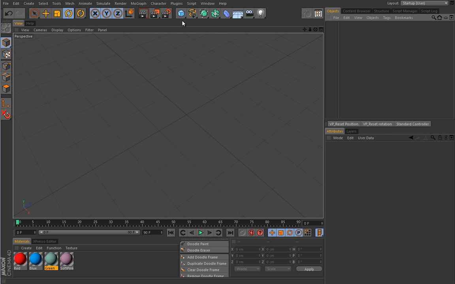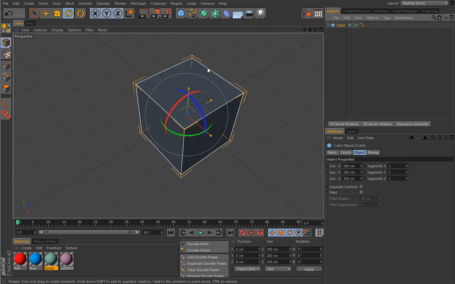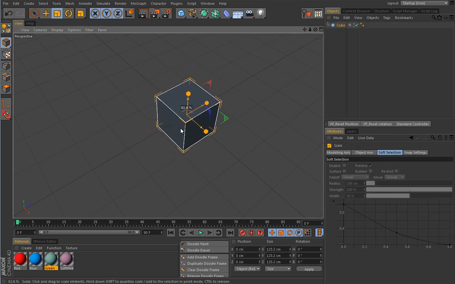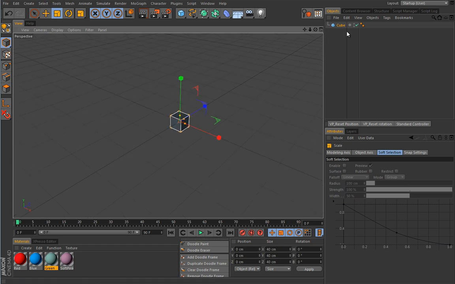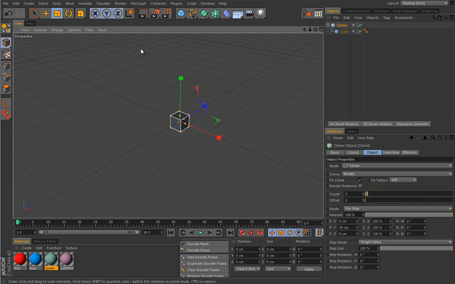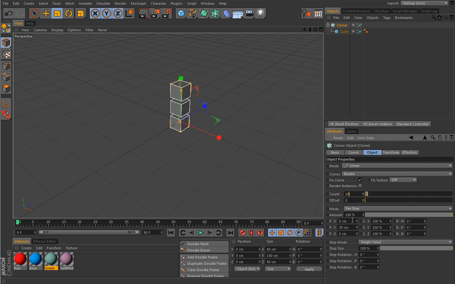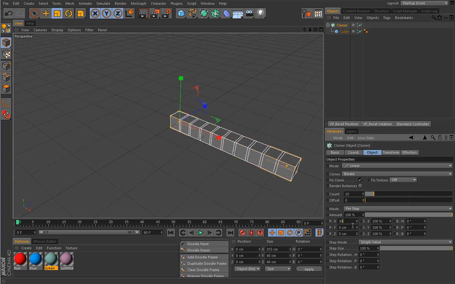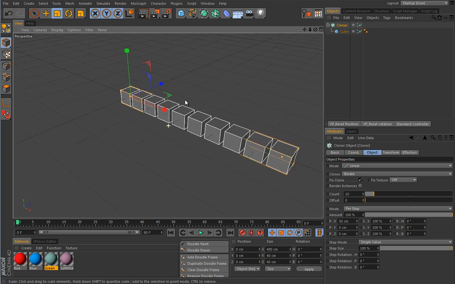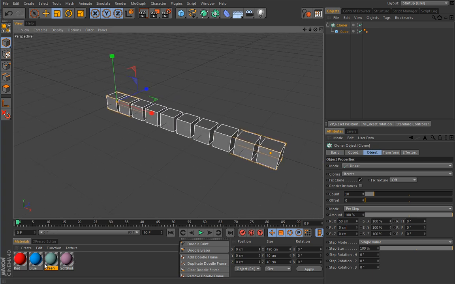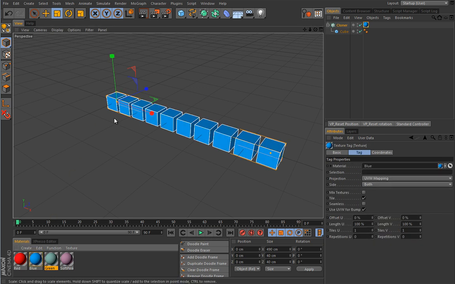So let's create maybe a simple cube like this. We'll scale it down because it's simply too big for my taste. So something like this, 20%. I will alt click the cloner so it becomes the parent of this guy. Let's go with 10 and would rather go in the X direction. So let's maybe set 50 here like this, and just for fun we will give it the blue color in this case.